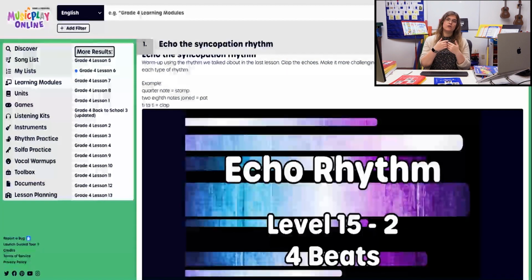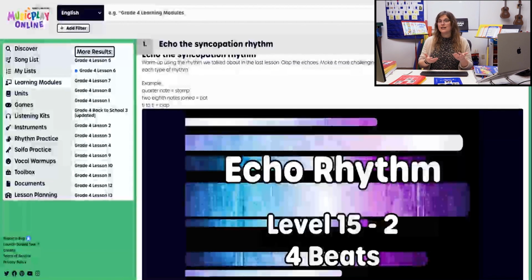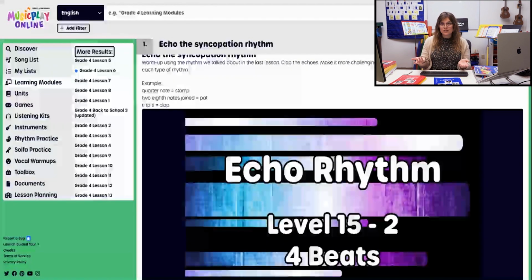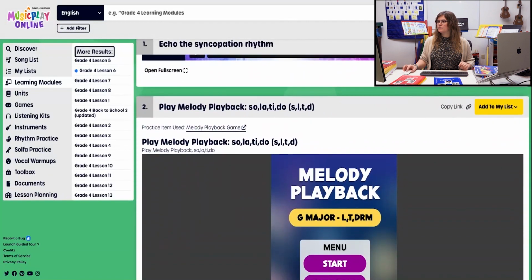You could pick one sound for every rhythm type. So quarter note is a stomp, two eighth notes joined is a pat, and then the ti-ta-ti is a clap, right? That could be interesting. Or if you have different instruments, different sounds on the instruments, or if you just need to clap the echoes and that's just what it's going to be, that's great too. But this is just to prime the mind and get us ready to work because we are going to be jumping into some syncopation stuff. Alrighty, so scrolling on down.